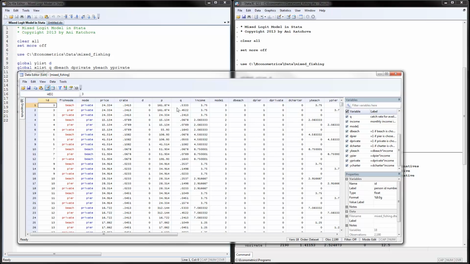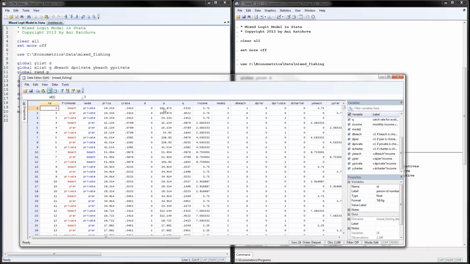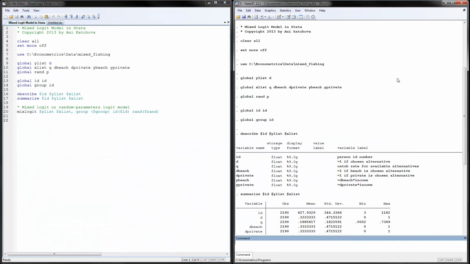And the other variable that we would use here is price. Price is the price of the different alternatives that people face. And these will be the different prices that they faced before they made their choice. So we would also assume that this price is the random variable. So I've defined here the y list would be D. That's our dependent variable. X list, I have here several of them. And the random variable would be P.